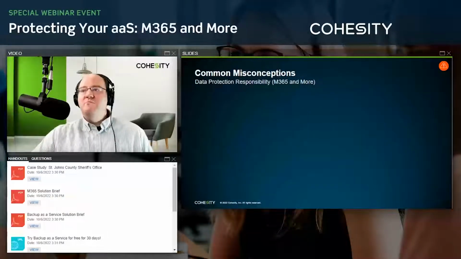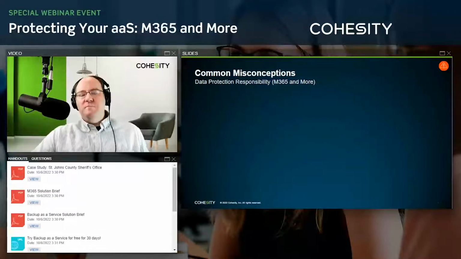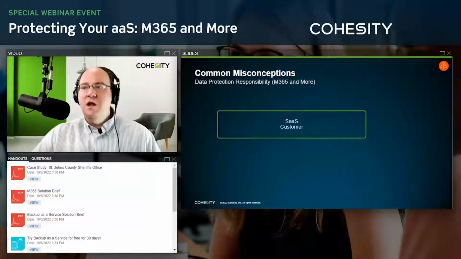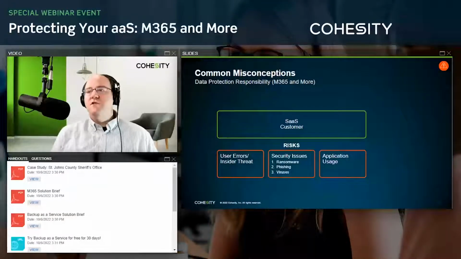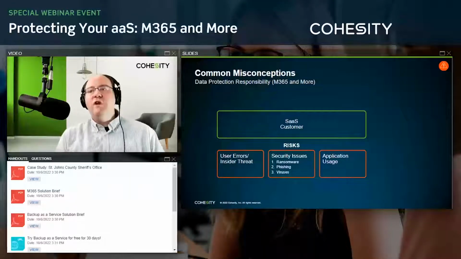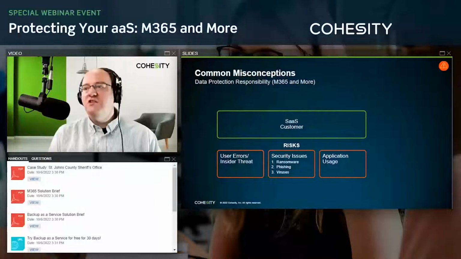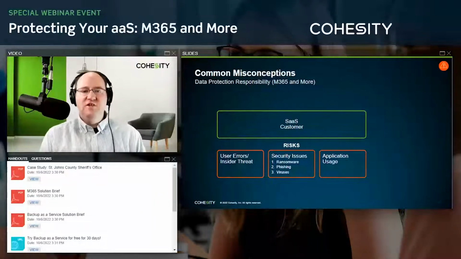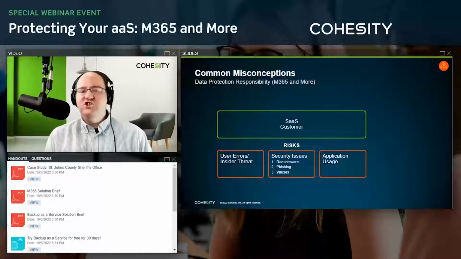So, some common misconceptions of the data protection responsibility. We're going to focus on Microsoft 365 on this one. But as a SaaS customer, you're expected to cover these particular risks, whether that's user errors or insider threats, security issues such as ransomware, phishing, and viruses, or just general application usage. Those are the responsibility of the SaaS customer.